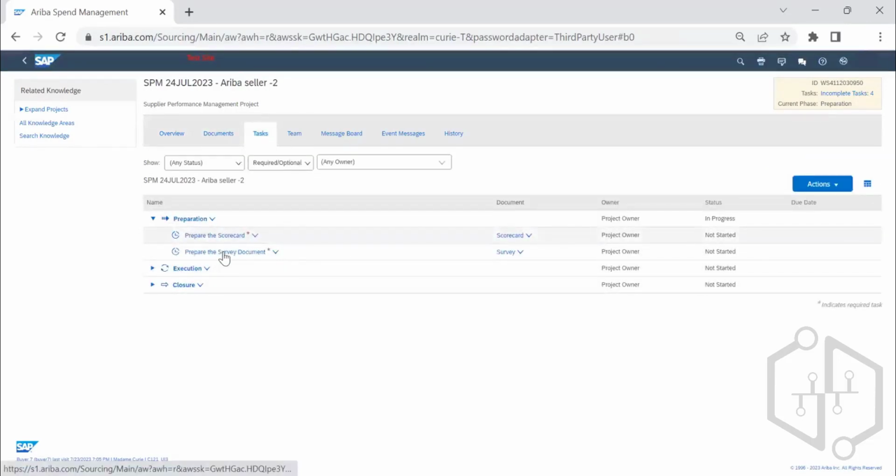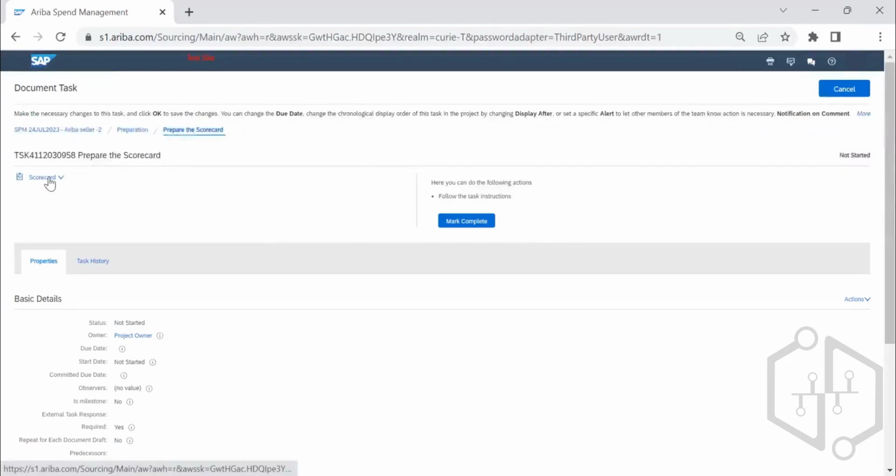Prepare the scorecard. The first step it is asking us is prepare a scorecard. We will be preparing that. Click mark started, or view the details. View the detail. Then you can see the document also, scorecard. So it is asking me to prepare a scorecard. I will be preparing the scorecard by clicking on open.